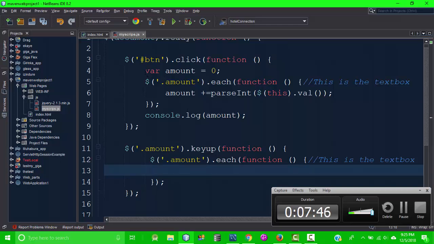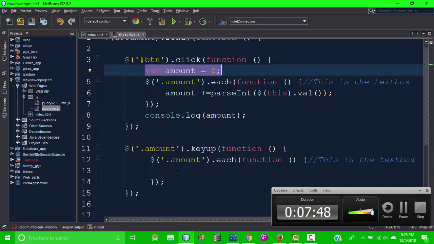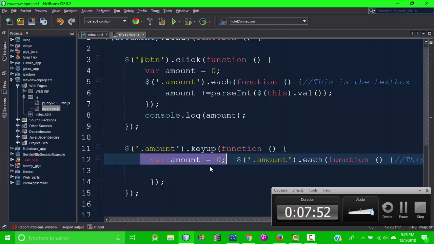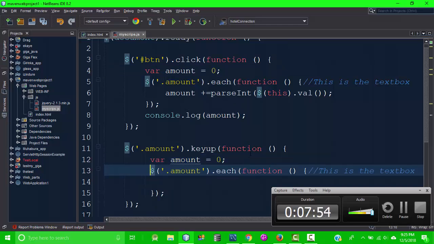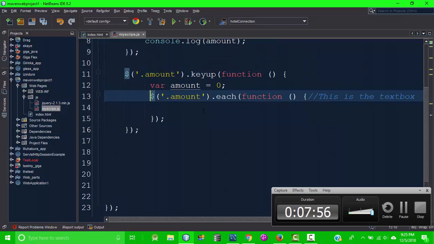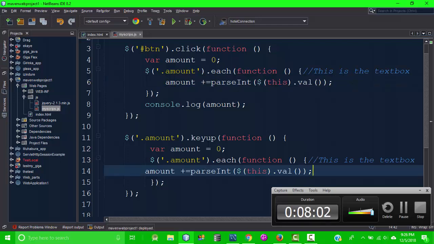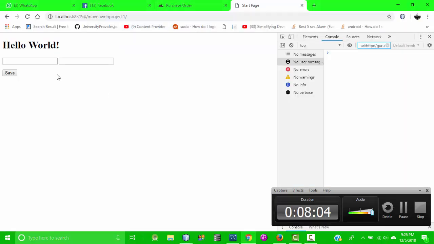I can still take this and, for example, set amount equals 0. I put it up there, like here. I hope you can see this. And also still take this one. This event will occur when I type, when I try to do something on the keyboard. It will always put in some sums. You see.